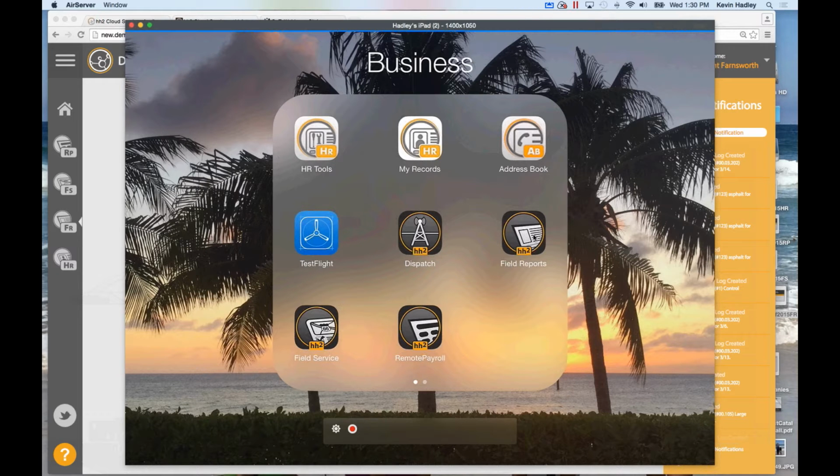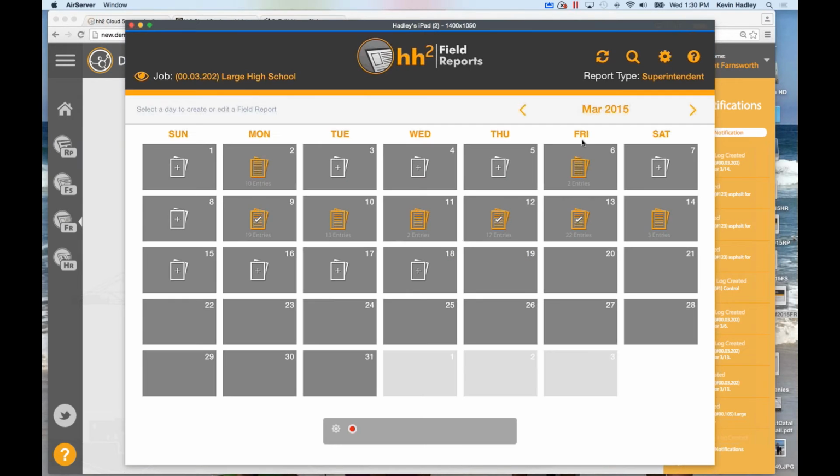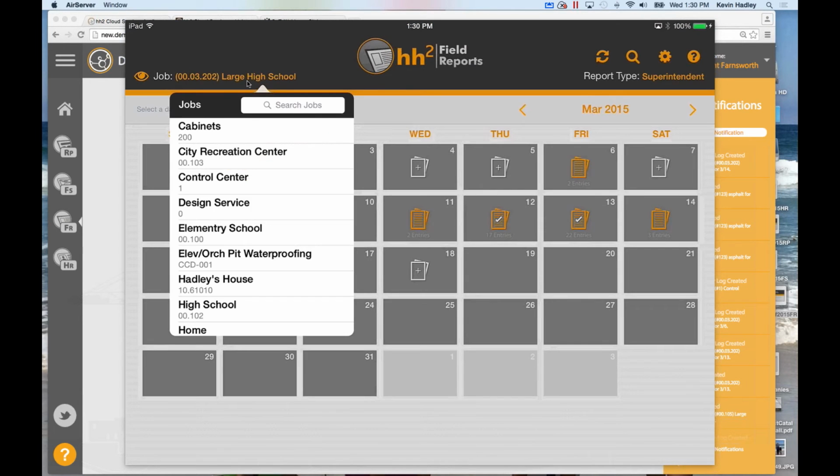I'm going to click on the Field Reports app, and it opens up. There's a lot of different things that I could show you here, but I'm about halfway through my presentation and want to make sure I've got some time in here to answer any questions that you have. I've got my job selector up top that allows me to see the jobs.